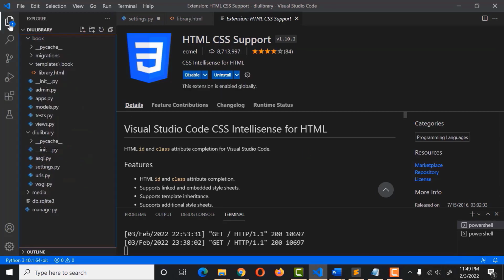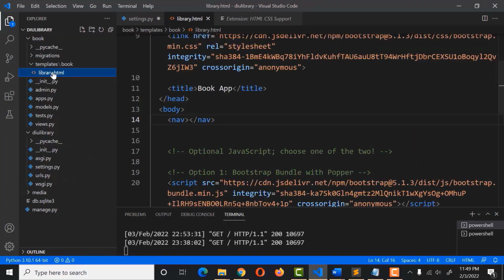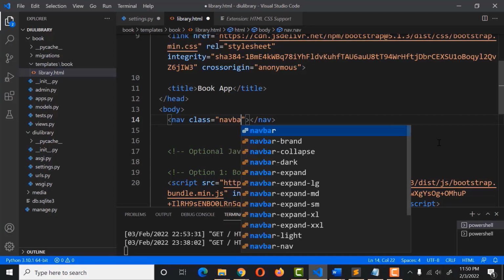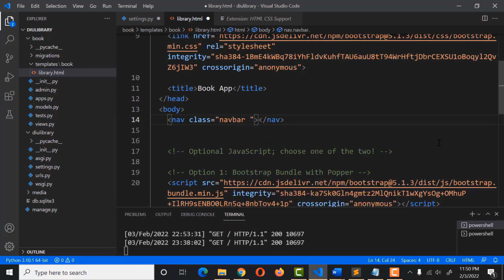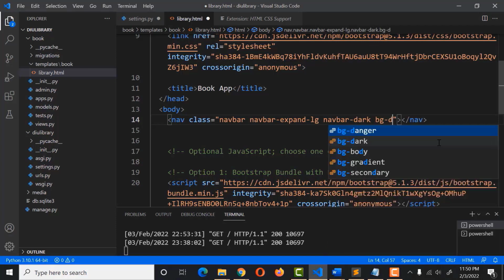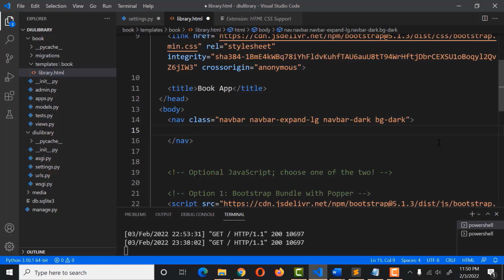Then go back to the library.html. Now, as we type the class names, we get the suggestions. Here, using the navbar, nav-expand-lg, nav-dark, and bg-dark classes. This course is about Django. That is why I'm not spending much time on explaining the basics of HTML, CSS, and Bootstrap.